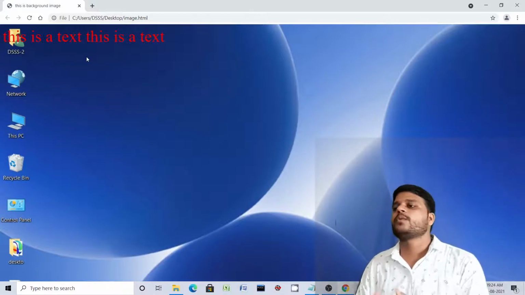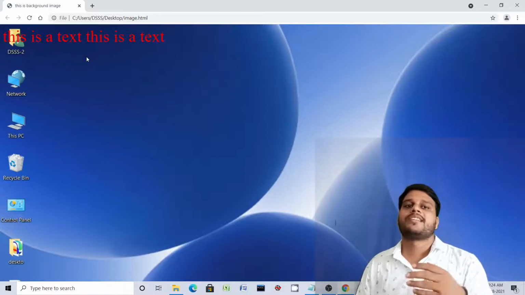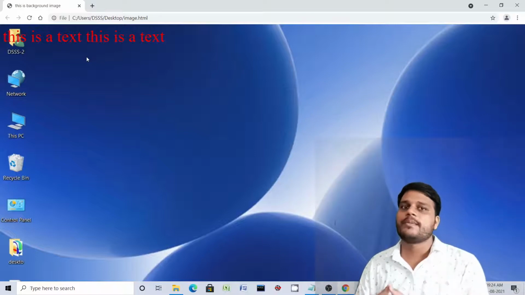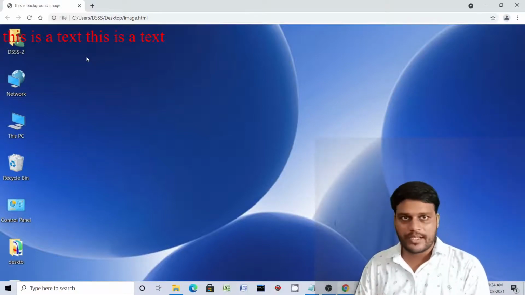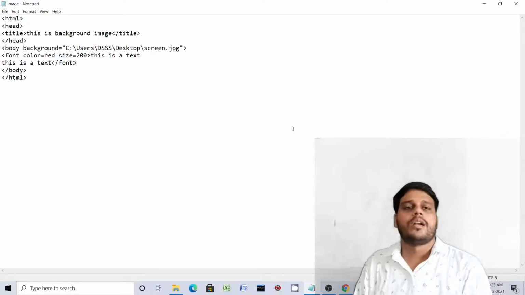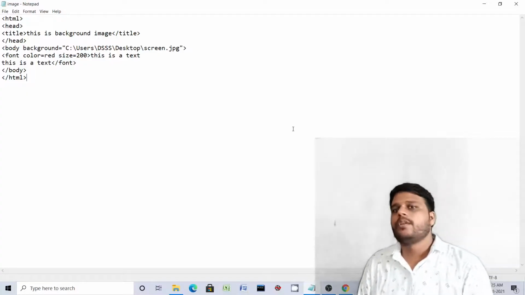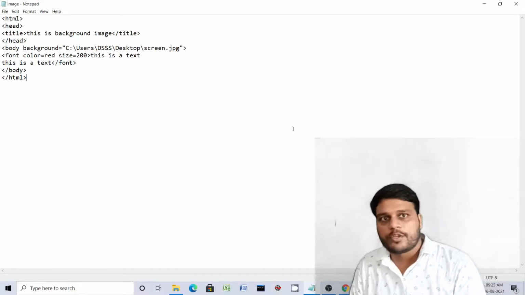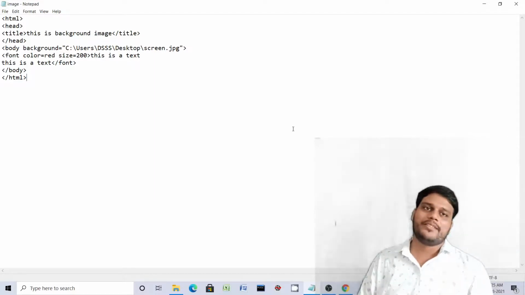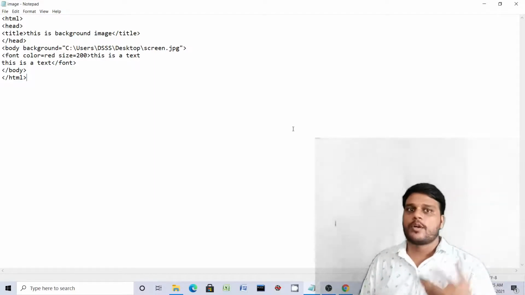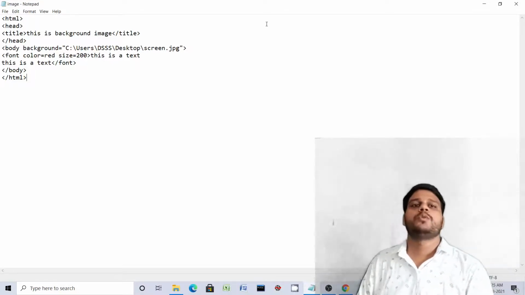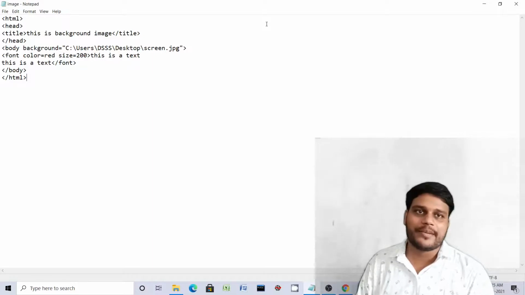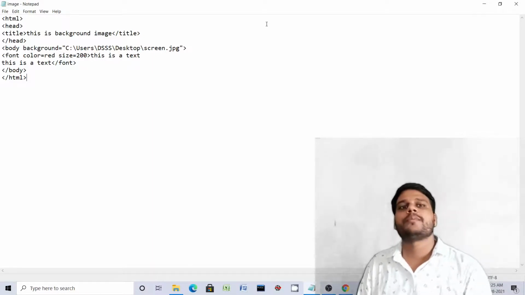Okay, and you can see that this is a text which is set as a foreground of that image, and the image is set as a background image. Okay, now students we will move forward to the next topic, which is how to set an image as a foreground image. Okay, to do that you have to use a special tag whose name is img, and an attribute whose name is src.